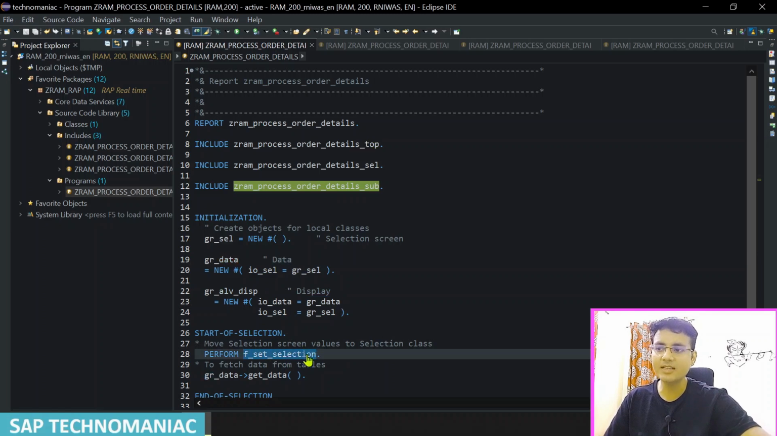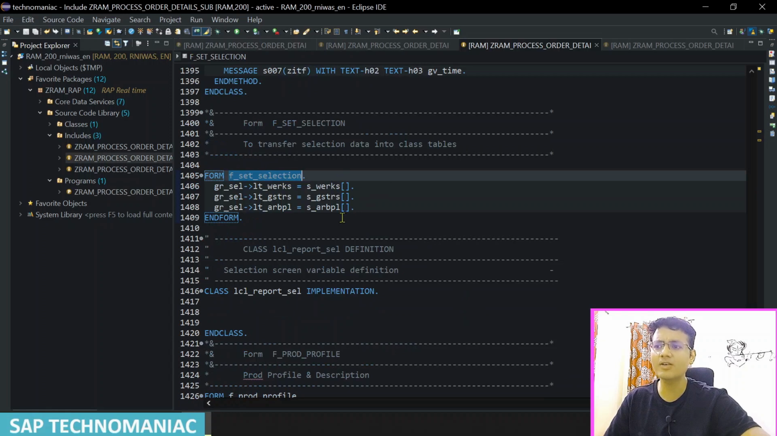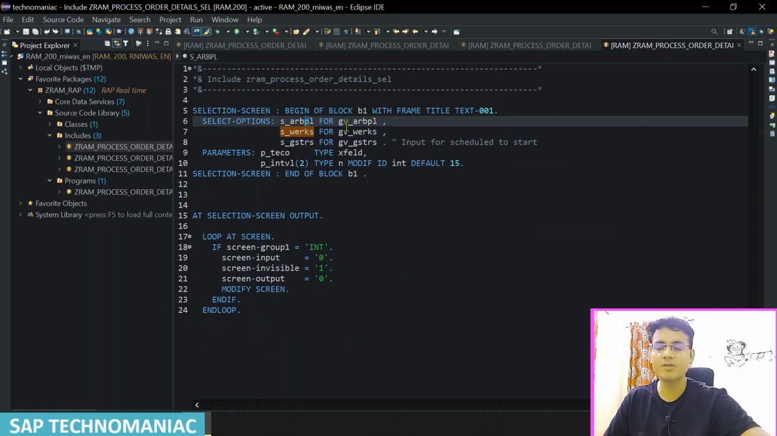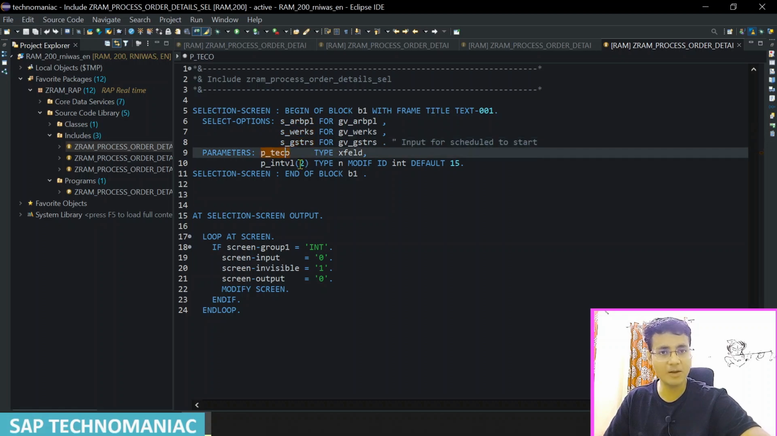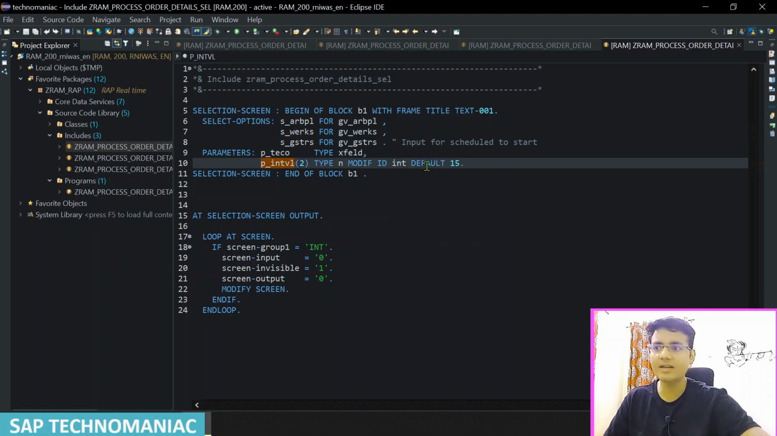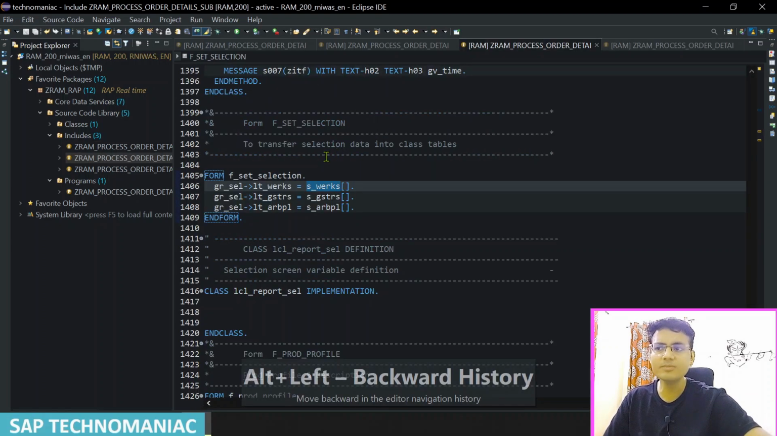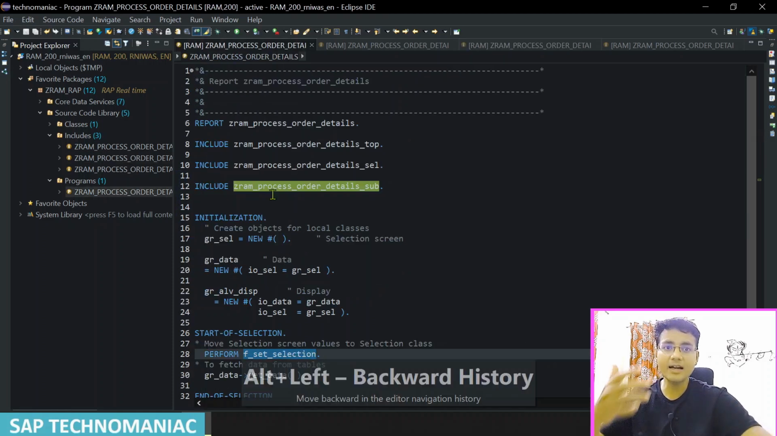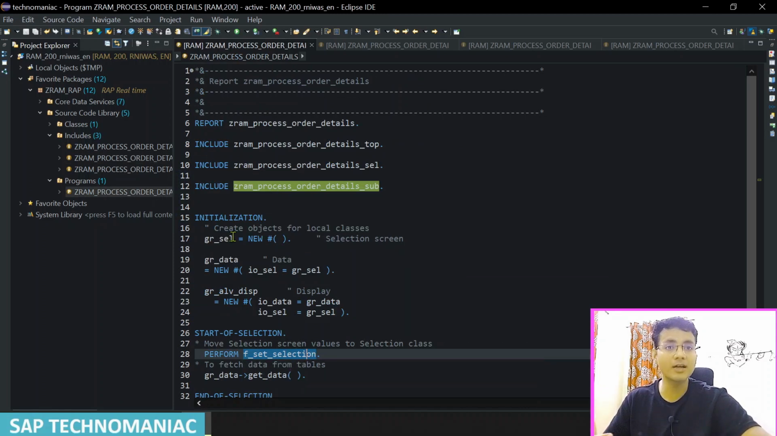In this app set selection screen method, what we are doing, if you go to that, we have 3 select options in this one. Let me open the select options basically. So you can see a very simple selection screen. One is the work center, one is the plant, one is the date, and we have some flag, echo, and the interval. Two parameters are there. With this simple selection screen, whatever values we get from it, we just update in our selection screen object, so that further we can utilize it throughout the program.